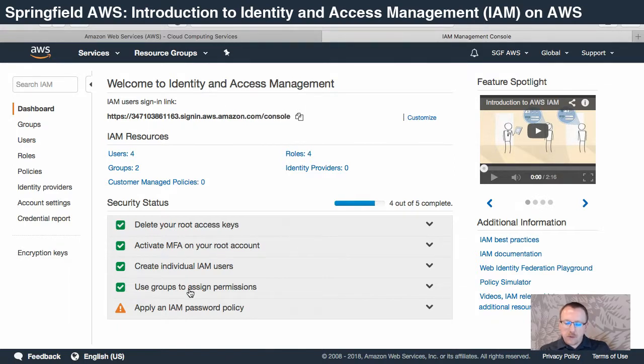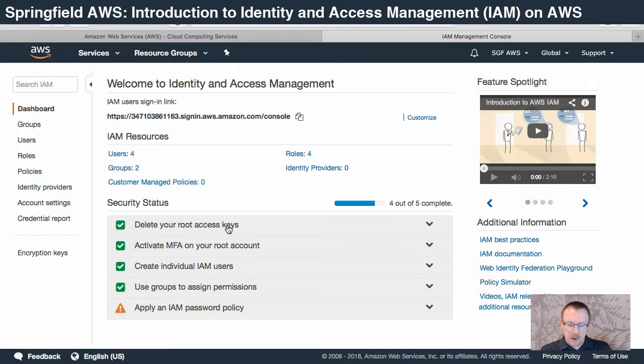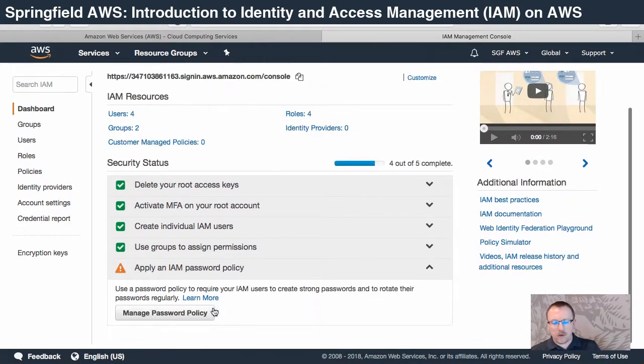Now we want to use groups to assign permissions. We just talked a little bit about that. We have groups in our account, so that is also green. You'll see Bryce and I have an admin group that we're both members of, and then John and Jane are both members of staff. Now, the last check mark is an IAM Password Policy.